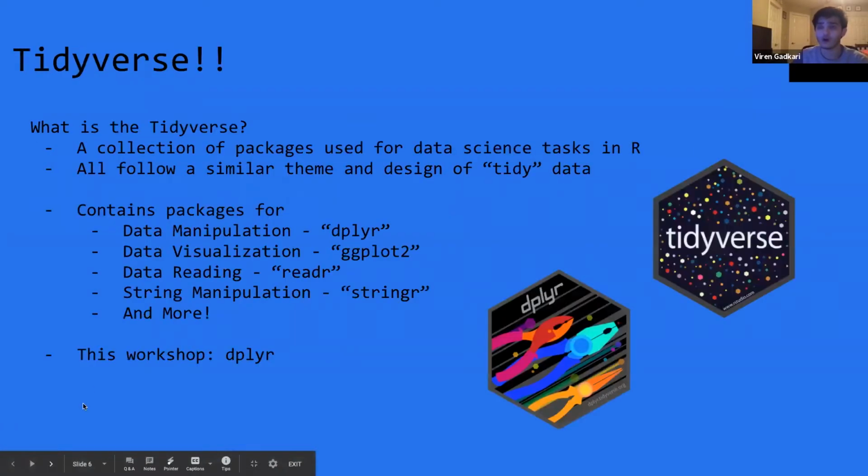In R, what we're going to be using is the tidyverse, and the tidyverse is really the heart and soul of R programming for data science. It's a collection of packages used for data science tasks in R. Within it, there are a multitude of different packages. What we're using today is for data manipulation, right? So the package we're going to be using is dplyr. There's a package called ggplot2 for data visualization. For reading data, there's readr. The tidyverse really encapsulates a lot of these packages, which are very easy to use.